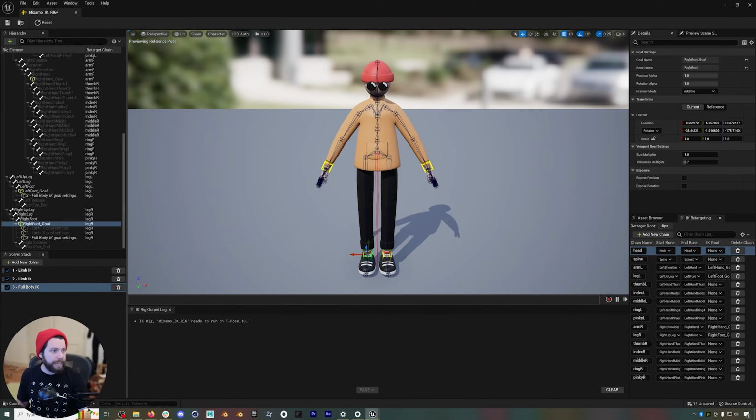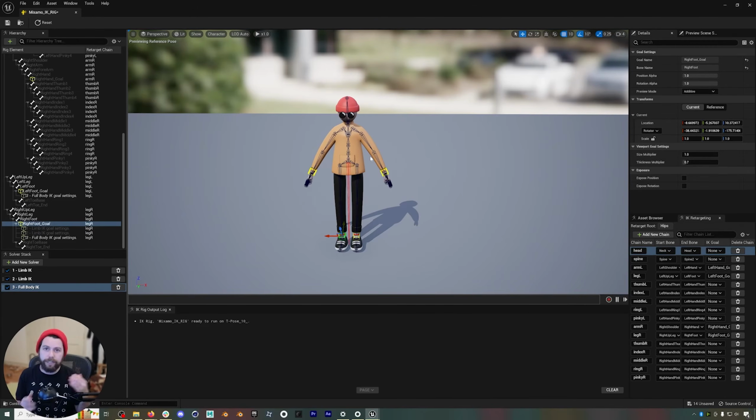And so those feet are going to allow us, if we do have foot slipping, using those feet goals can help lock the feet into place. So we don't have to use any of these. We've just created them. And when we're retargeting, we can choose whether or not to use them. So let's go use them right now.